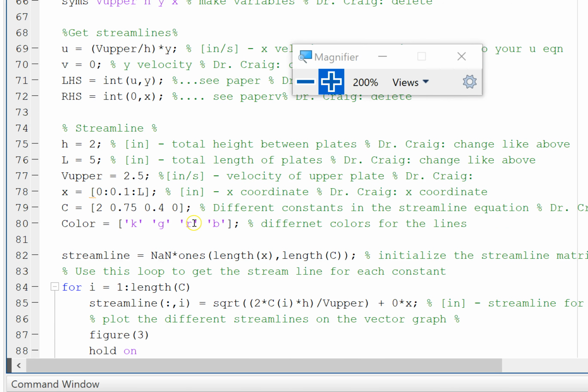You see the color? I'm going to make these different colors. Every streamline is going to be a different color. The first one that's correlated with 2 is going to be black, then green, red, and blue.